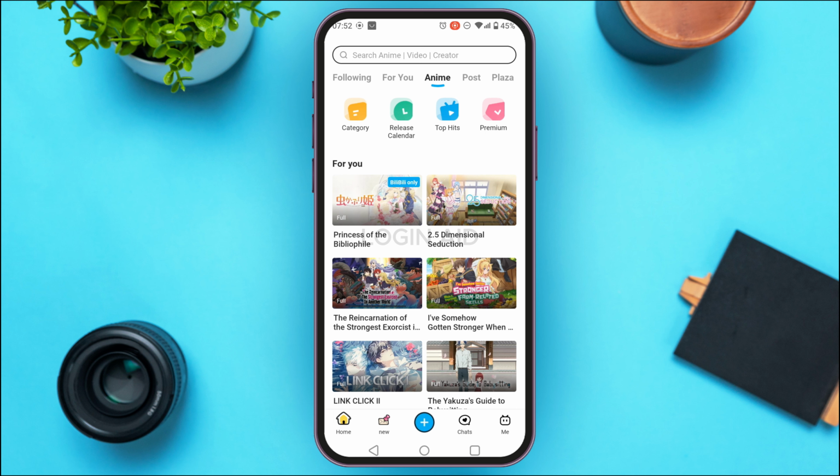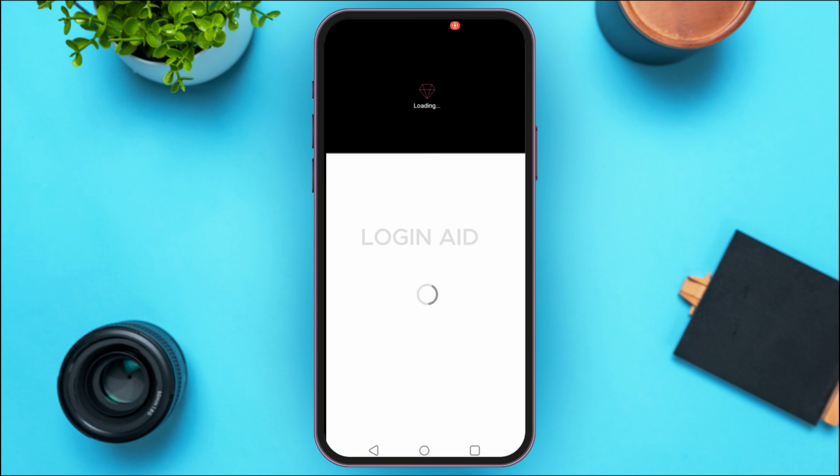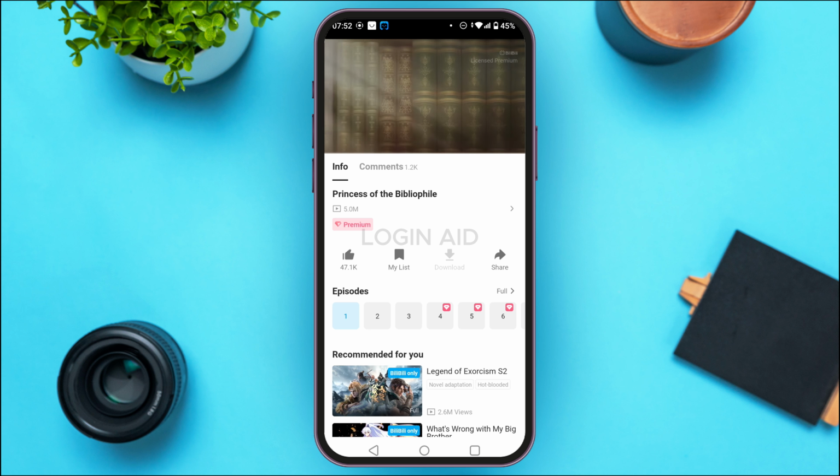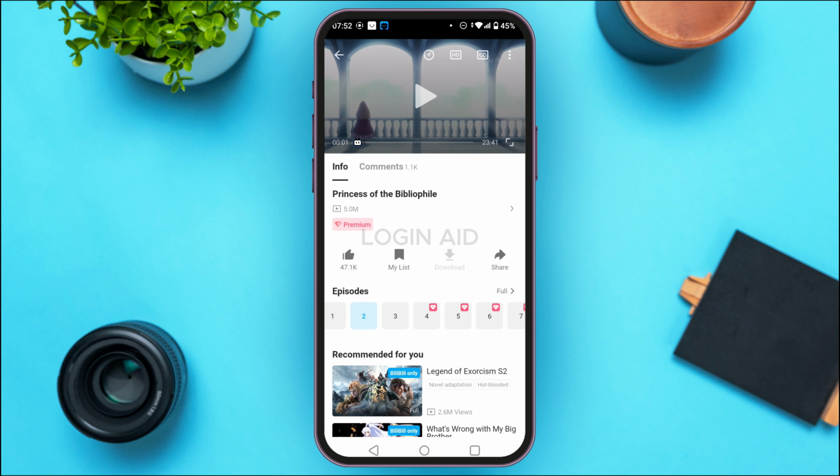Right now I'm just going to pick from the list, so simply tap on the anime that you would like to watch. Now wait for a while. After you do that, you can see over here you'll be able to watch the anime. You'll also be able to select the episodes according to your choice. So like this, you'll be able to watch anime in BiliBili.